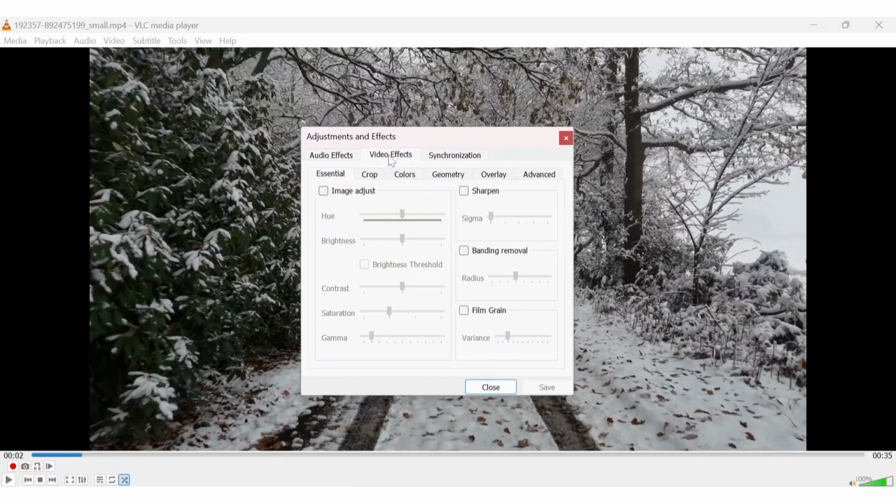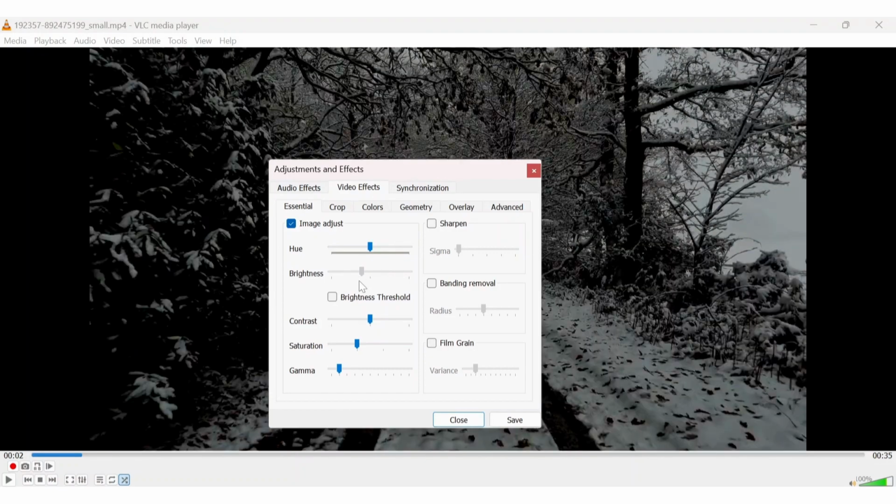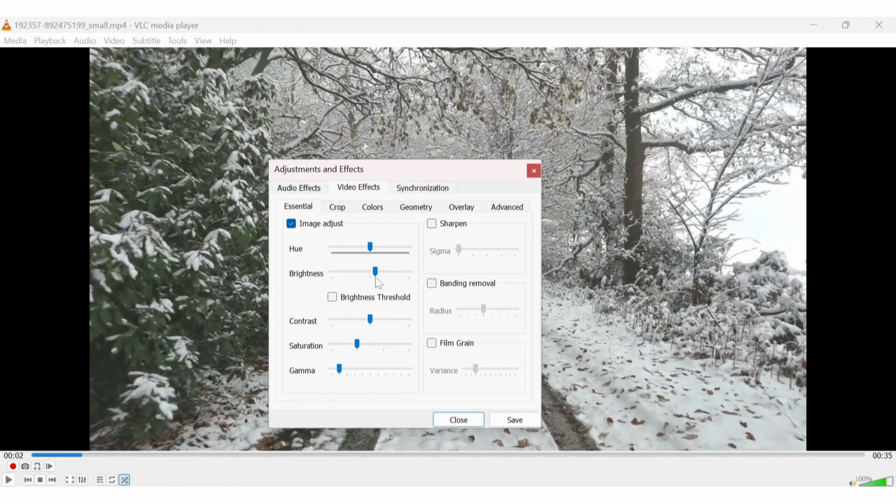Click on Video Effects tab in the window. You'll see sections like Essential, Crop, Colors, Geometry, and Advanced. Make sure you are in the Essential Color section to enhance brightness, contrast, and gamma. You'll see sliders for brightness, contrast, saturation, and gamma. Move the sliders to improve video quality.